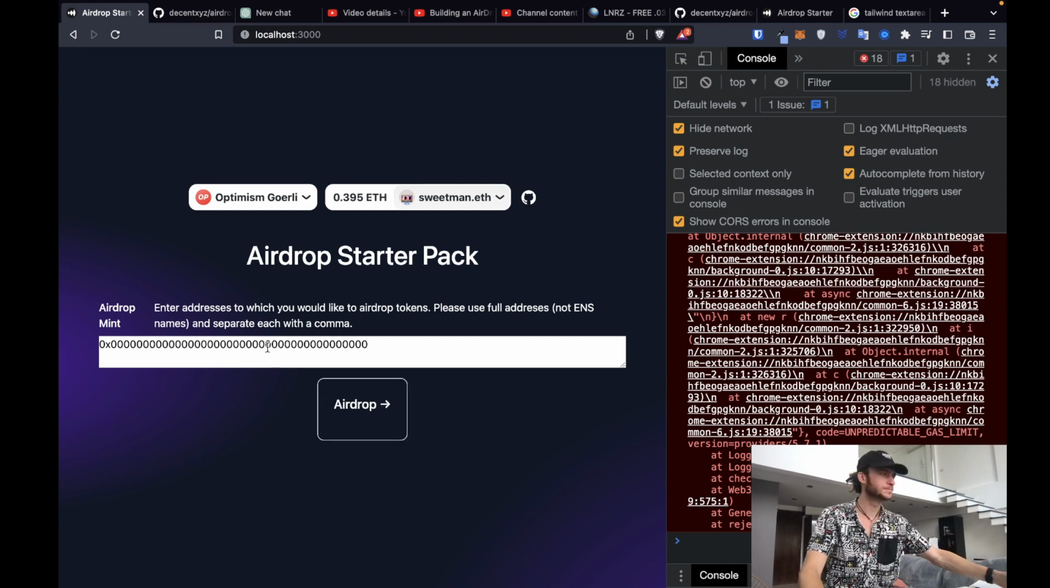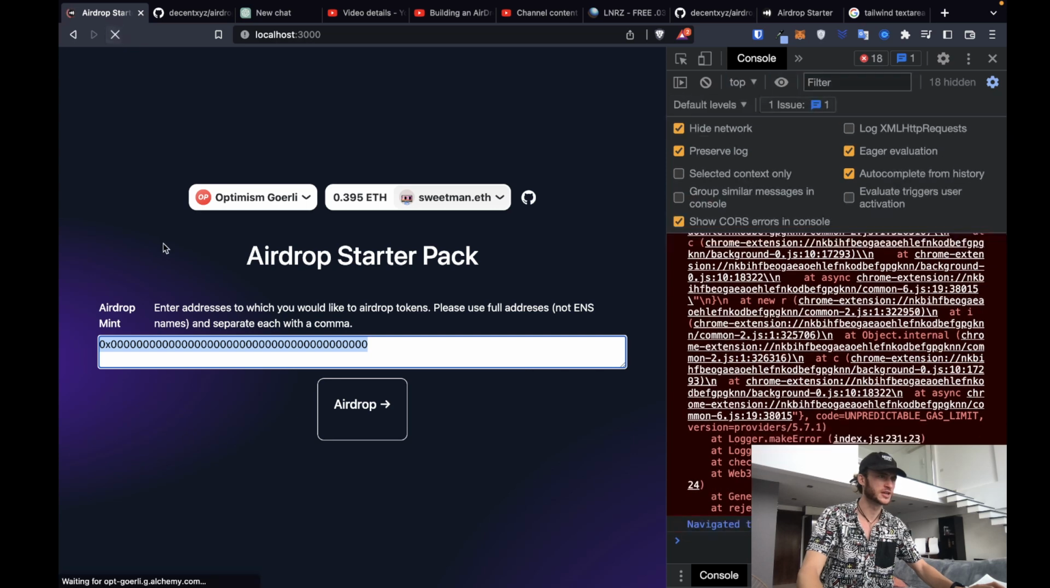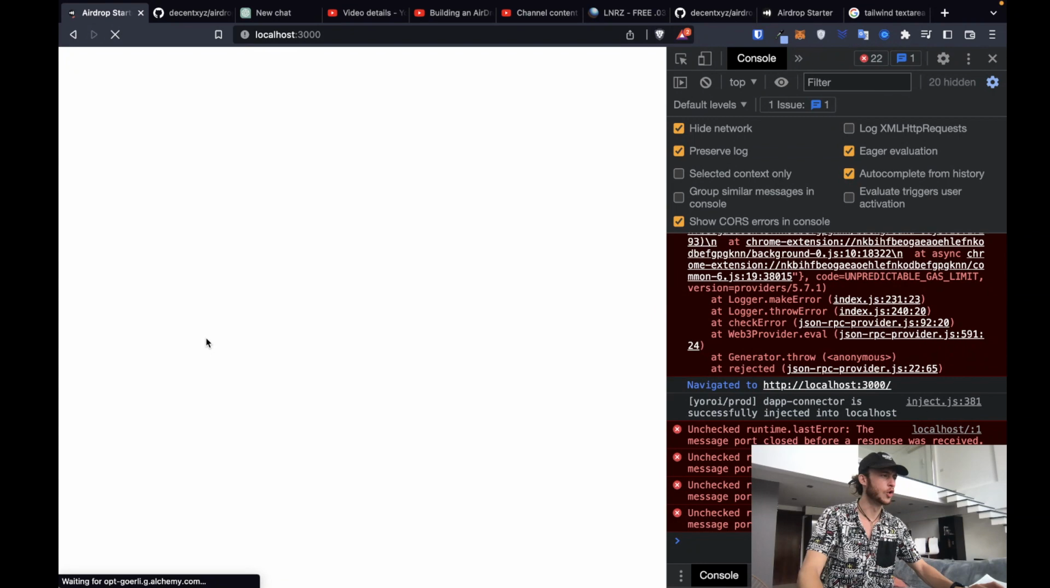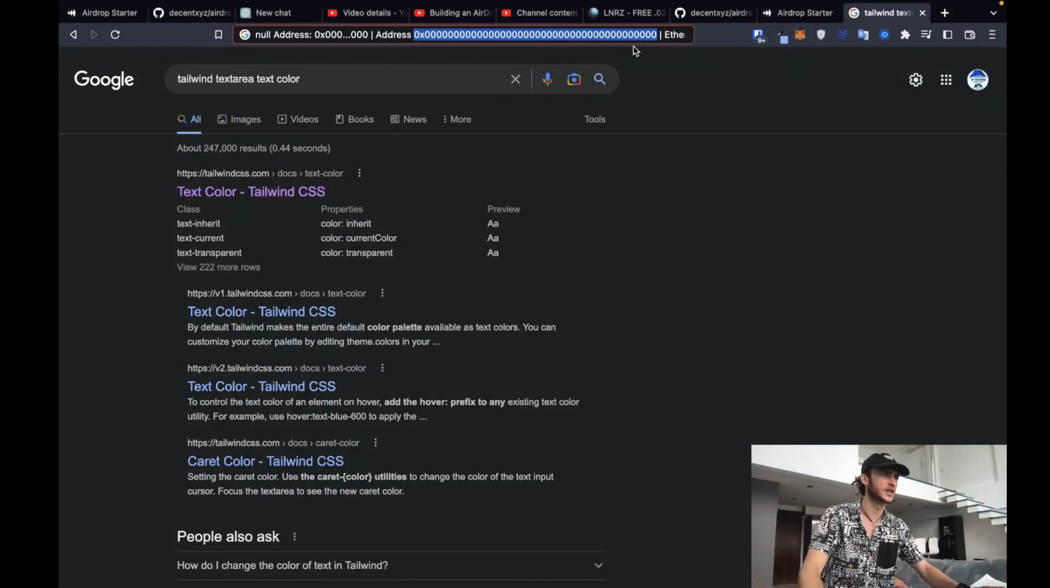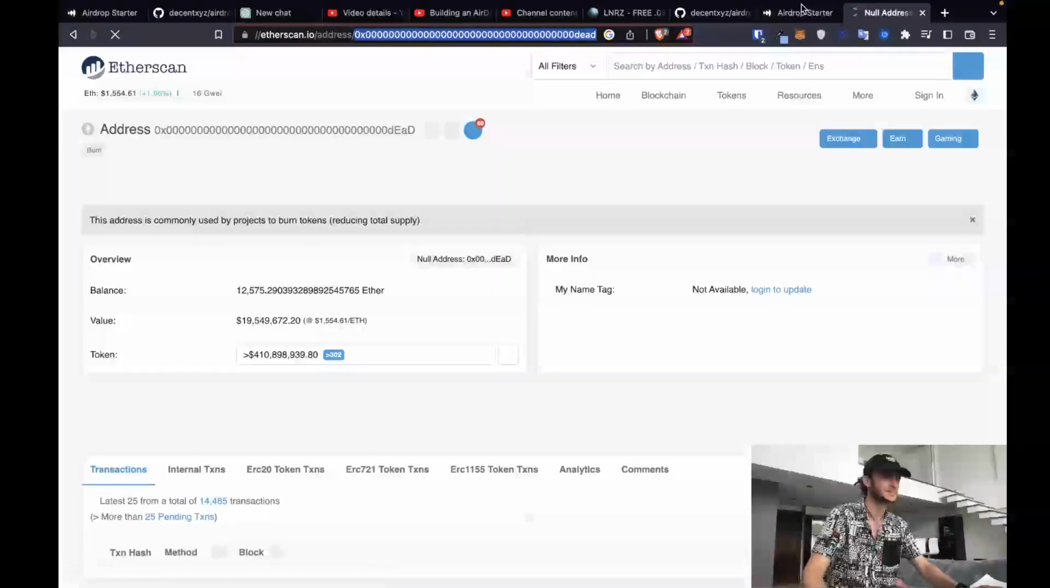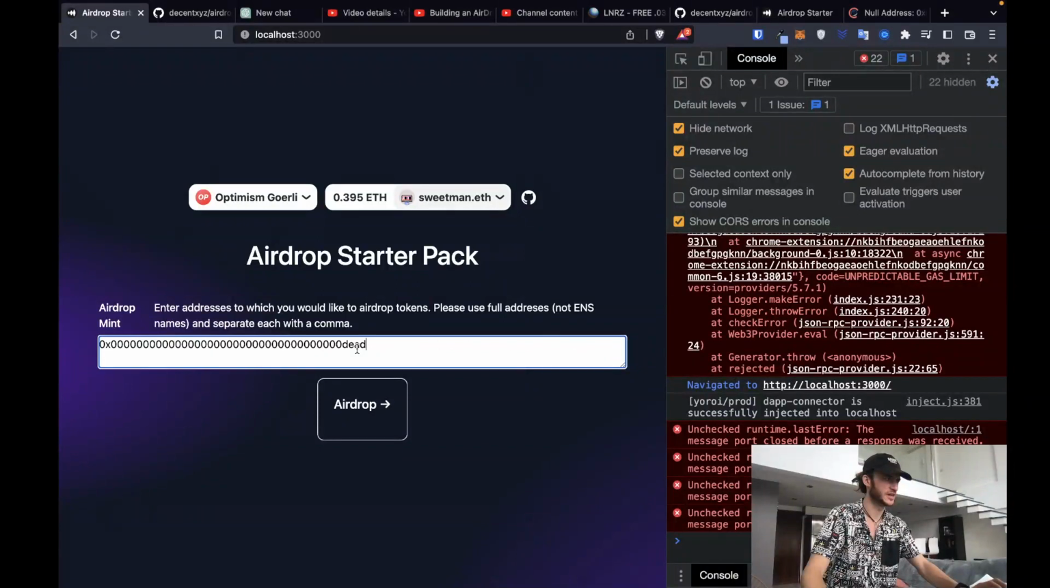All right. I'm not sure it worked. Let's refresh the page and try it again. Oh, I don't think we can mint to the null address. I think that's something we're not allowed to do in decent contracts. So we're gonna go dead address. There it is, it's 0x dead. Copy dead. Paste dead into there, airdrop that.